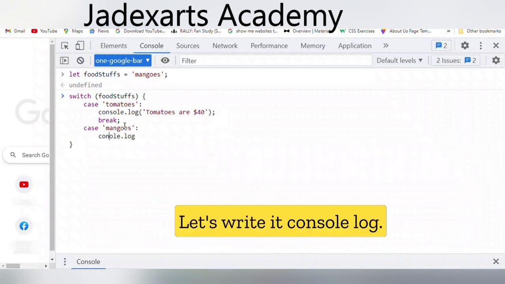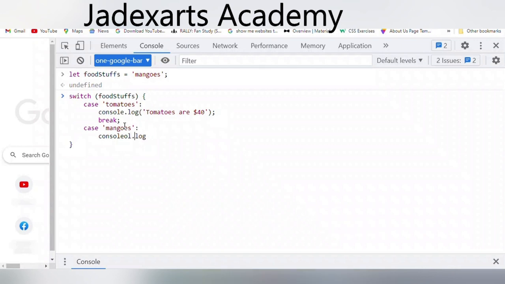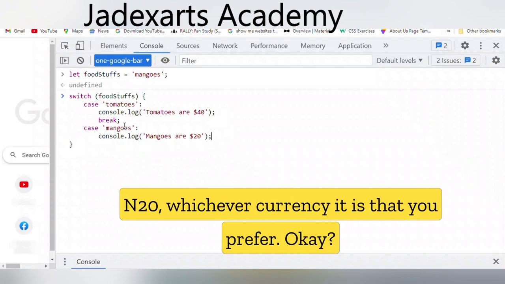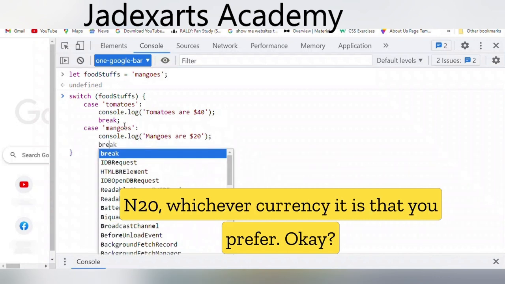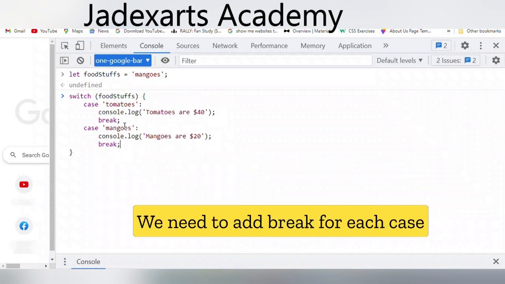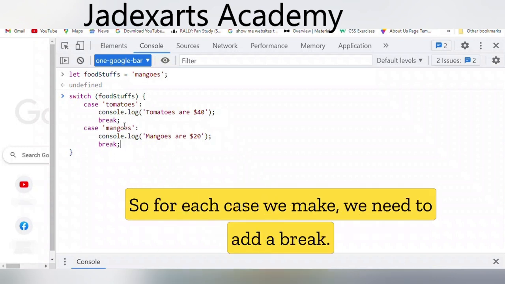Let's write it. Console.log should be that mangoes are $20 or 20 naira, whichever currency it is that you prefer. Okay, and now we add a break. We need to add a break for each case we make, more like a lawyer's case. So for each case we make, we need to add a break.